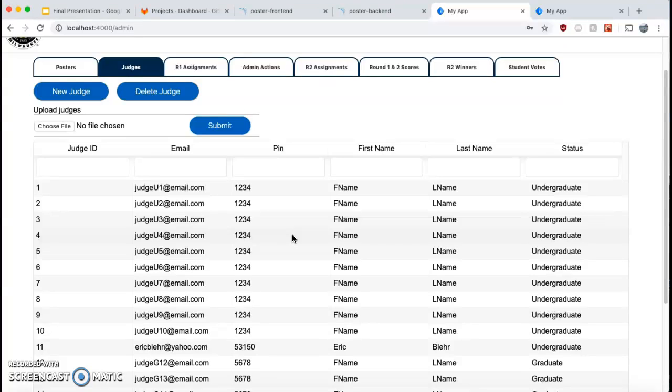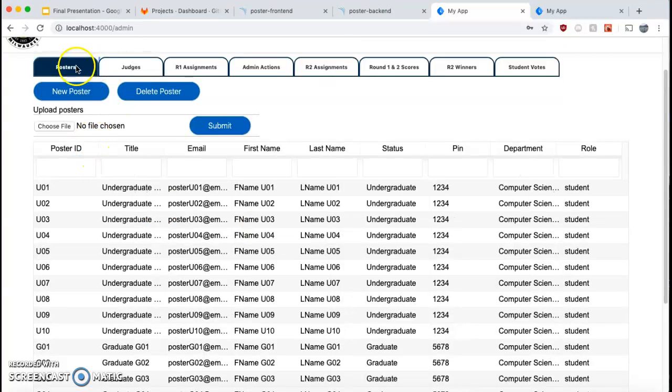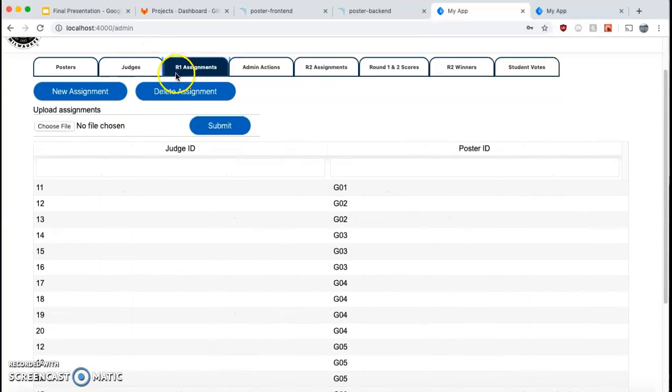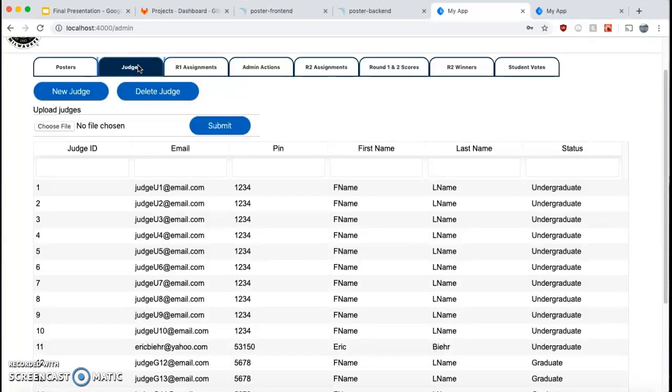And the way that we're able to effectively update them is knowing that each poster object and judge object and assignment object have unique IDs associated with them.